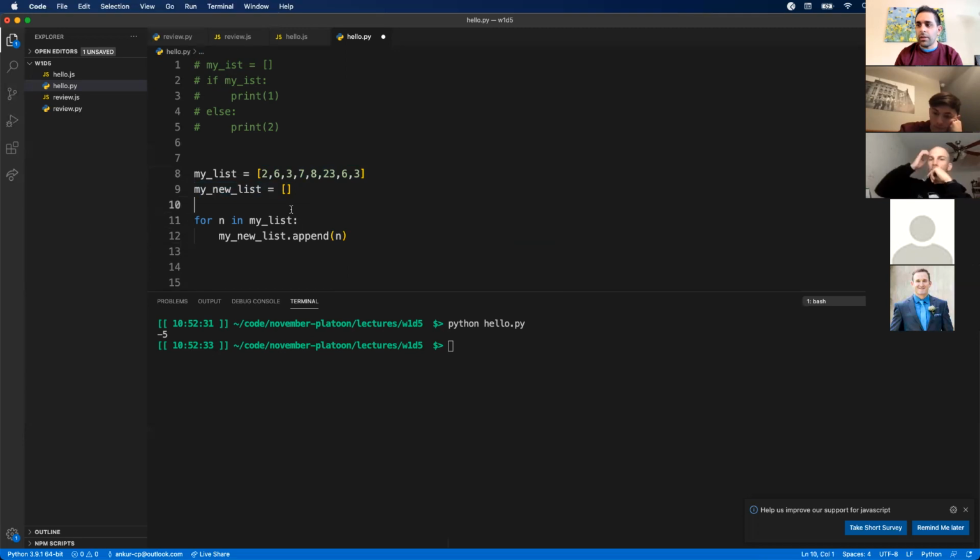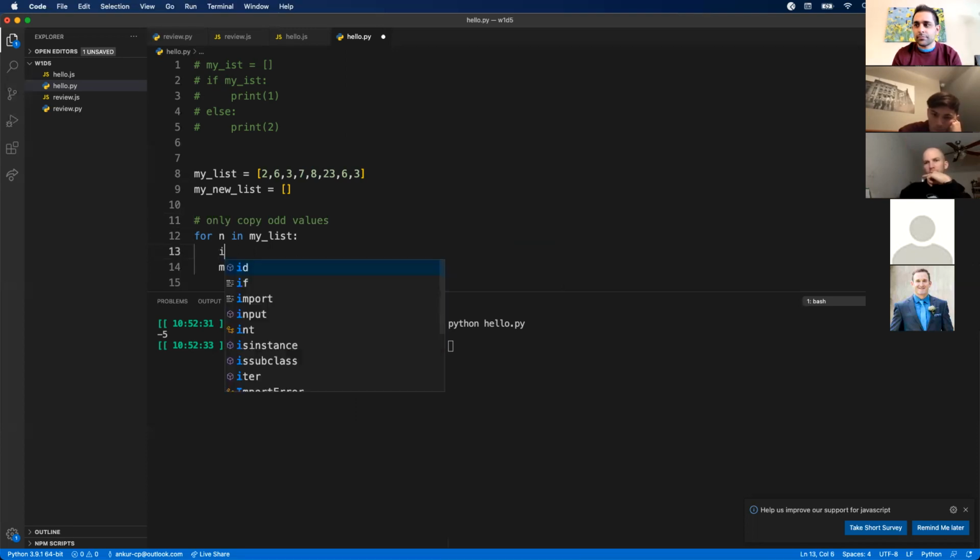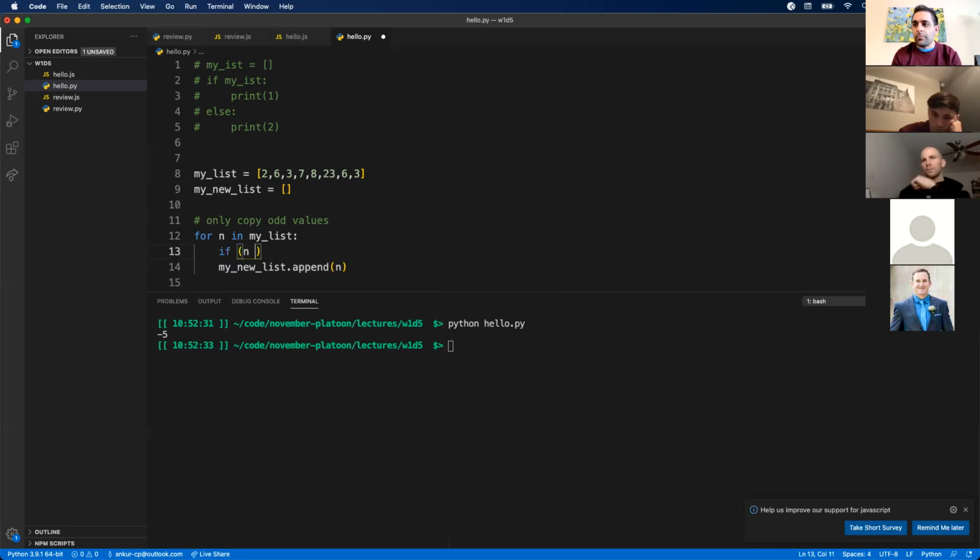However, in my made up case, let me put a comment with that: only copy odd values. So how do I determine if something is odd or even? Brian, do you have any ideas how I could figure this out? I use the modulo or modulus. Yep. So the modulo operator returns the remainder of any division. So if I have something like this, it's going to divide n by 2 and then give me the remainder for it.